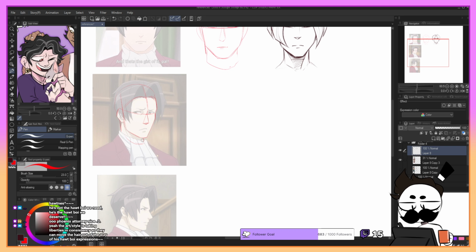Phoenix Tiny, right? Yay! Yeah, the art style is taking liberties and inconsistencies so they can move the hair out of the way of his boy expressions. You know what? That's true. You know what? That's fair.